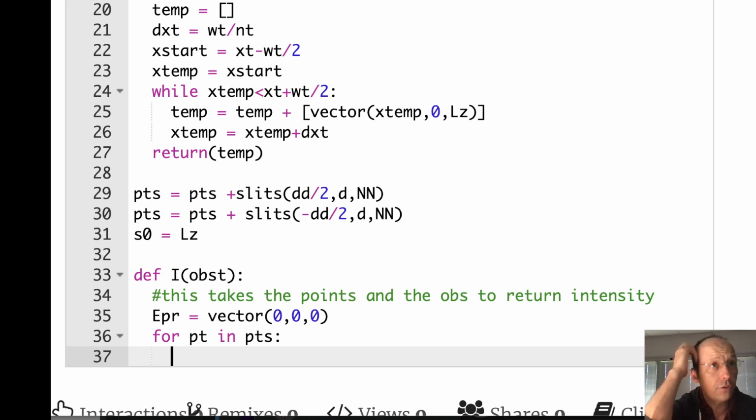So the first thing I'm going to do is to find the path length for that particular point. So I'll call it PL, path length. It's the magnitude of the observation location, OBST. I'm sorry, it doesn't really matter. It's the final minus initial. So it should be OBST minus PT.